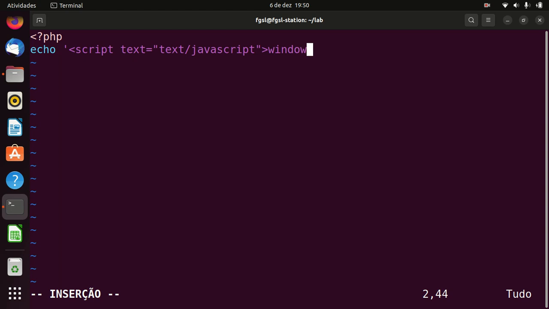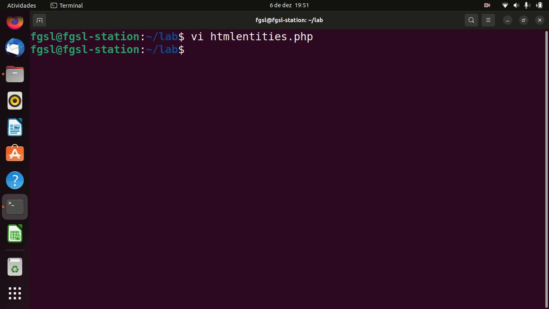I use window object and I invoke alert method passing a hello world as argument. I will close the script tag and it's only this. I will save this file, I will close it.